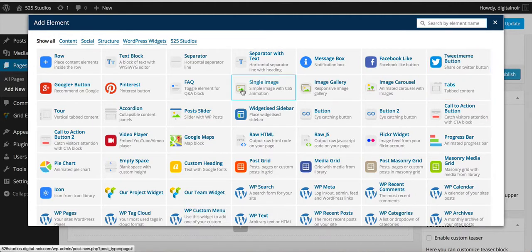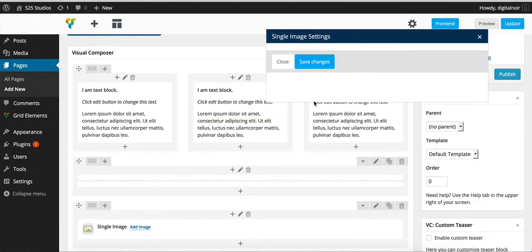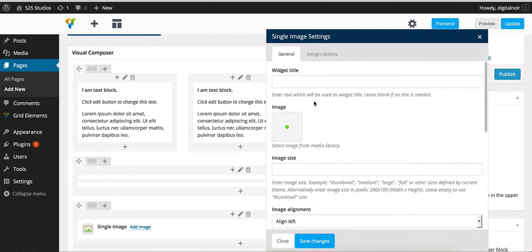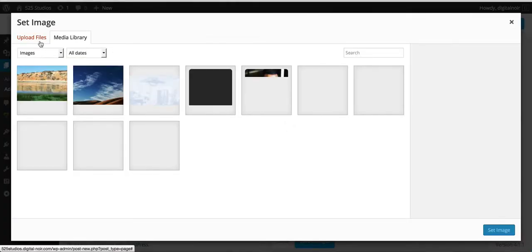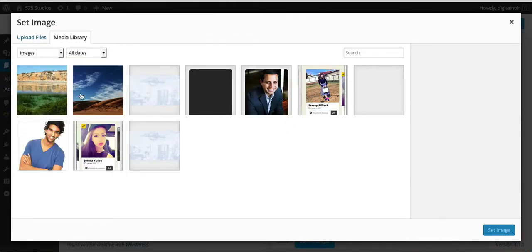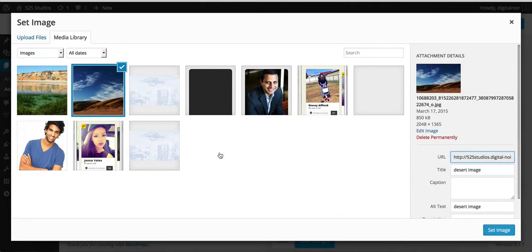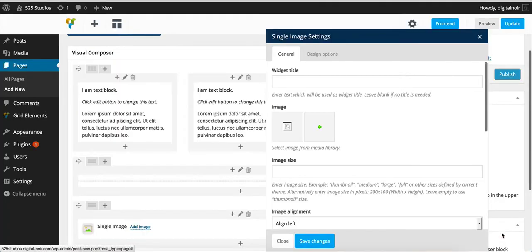You can even add in just a single image. So say in this case you want to upload a single image. It will bring up this box here. We select image. We select the file you want to upload. And then set image.